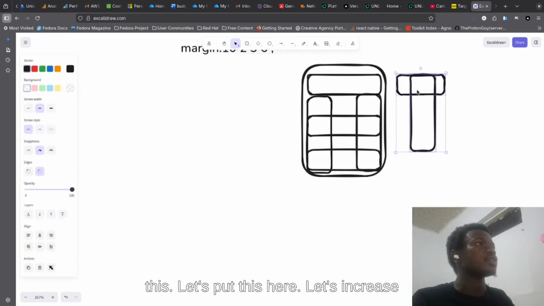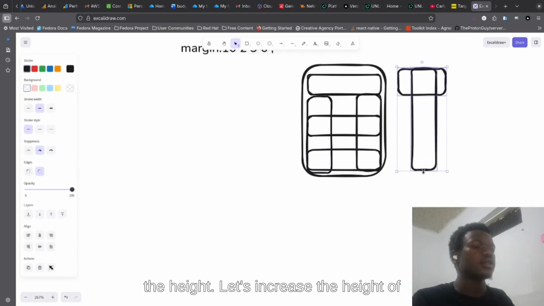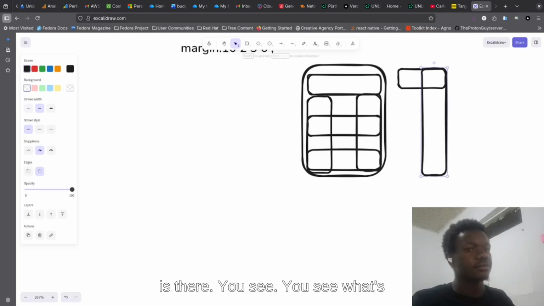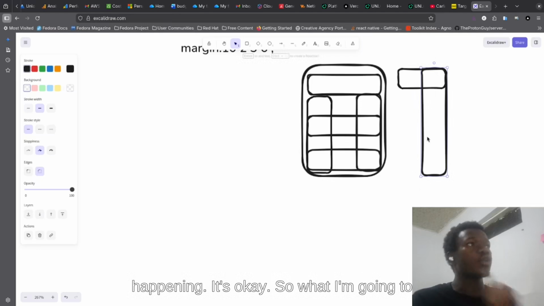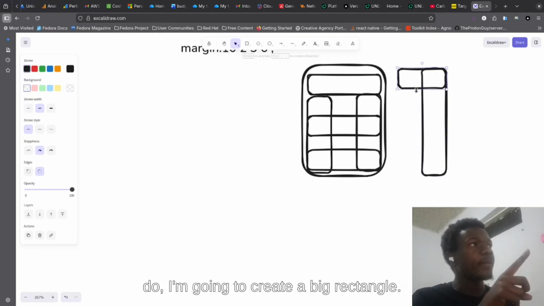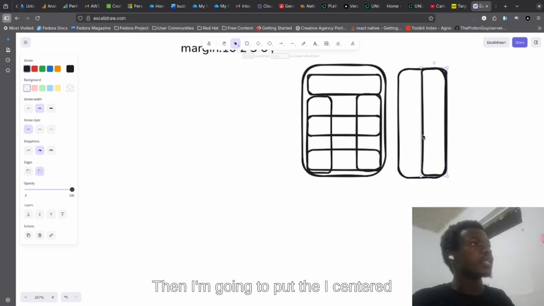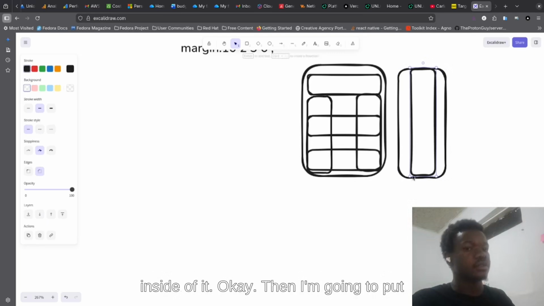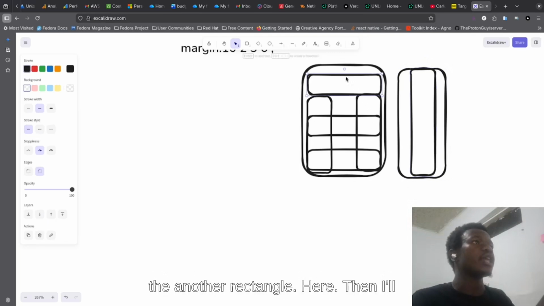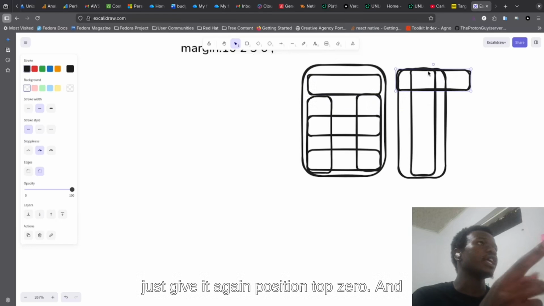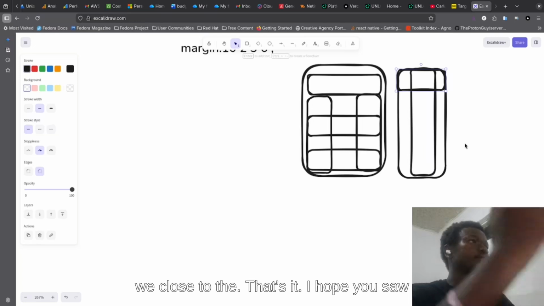So we have this. Let's put this here. Let's just increase the height of this. But now at this point, our I is there. You see what's happening? It's okay. So what I'm going to do, I'm going to create a big rectangle that will act as the top of the head. Then I'm going to put the eye centered inside of it. Then I'm going to put another rectangle here. Then I'll just give it again position top 0. And we close today. That's it.